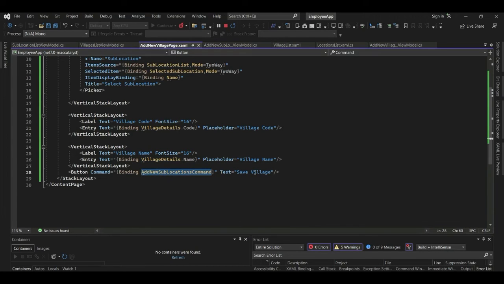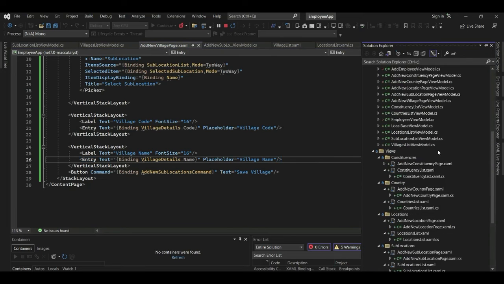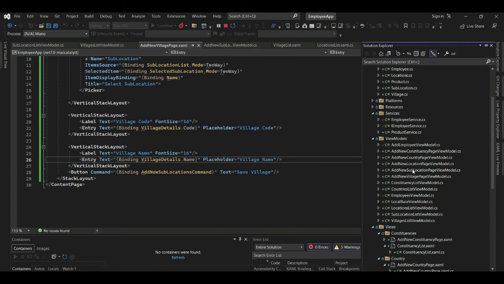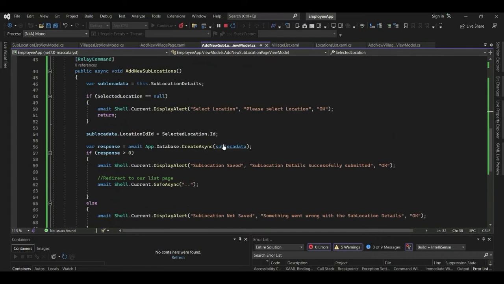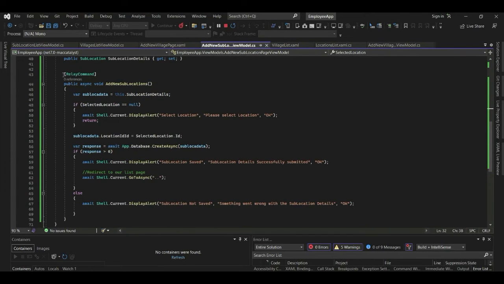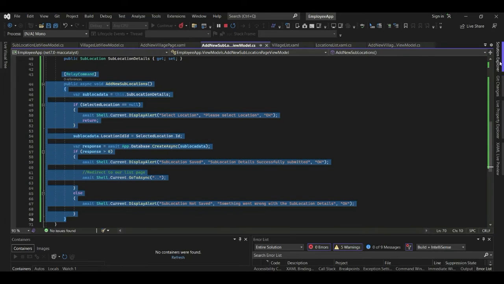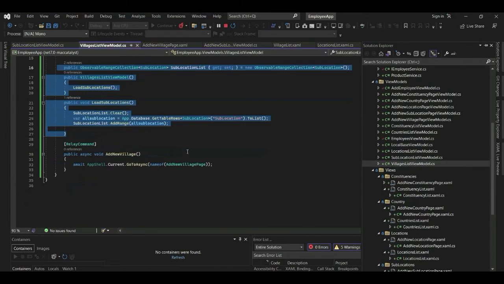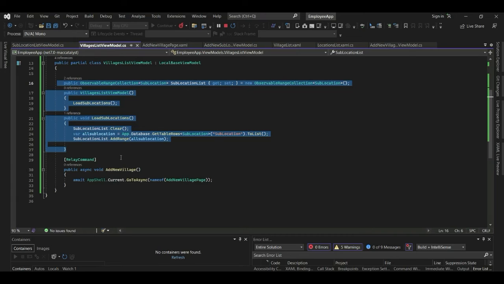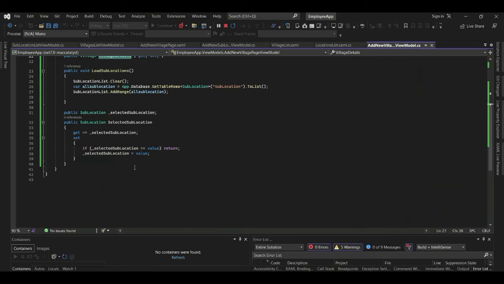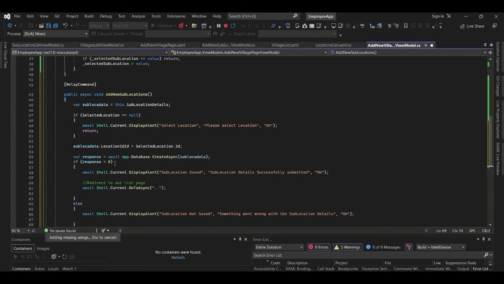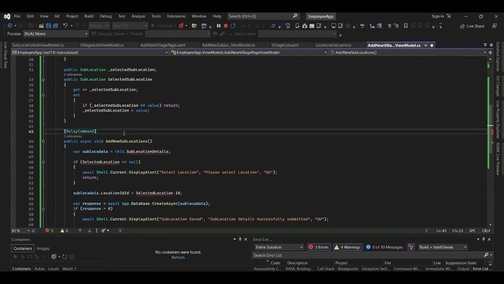So we need to define our command add new sublocation. So I'll just borrow that from this one. So this is the pattern that we are looking for. So we'll just copy this, then add it under our villages. Then we can add under add villages. This is where we should be adding it. So do that. Then we say add new village.